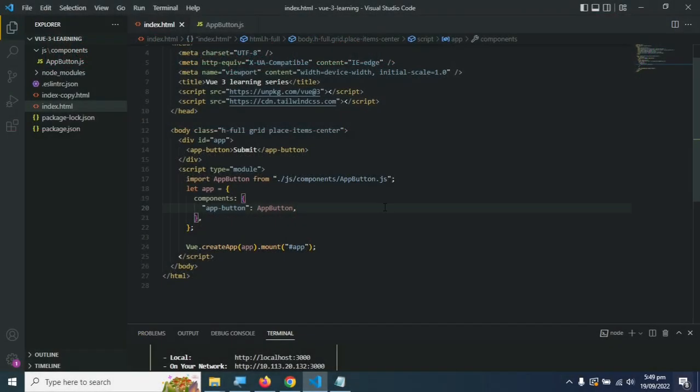Hello guys, welcome. Let's move to the coding area. In the last video we left off where we were working on a button which was coming from a Vue.js component. So if you want to learn how to write Vue.js components, you can check my video in this series. So let's move on to working with props in Vue.js.